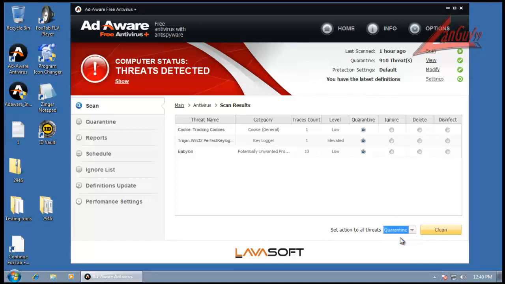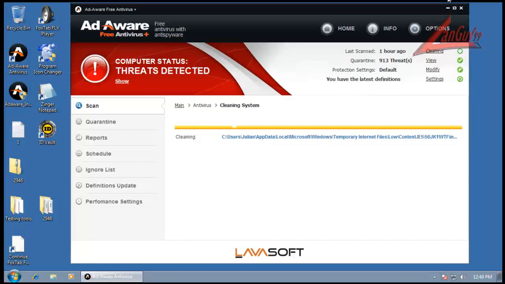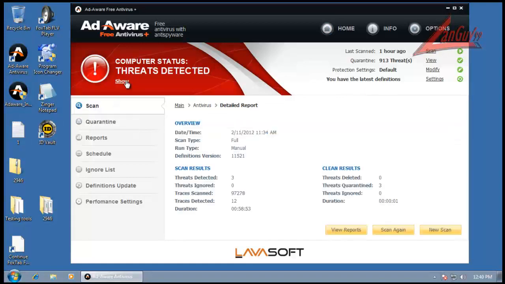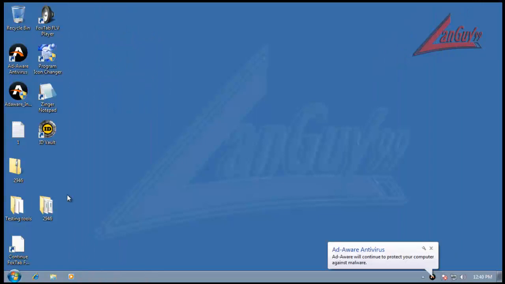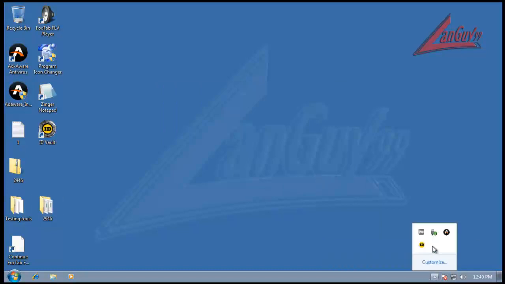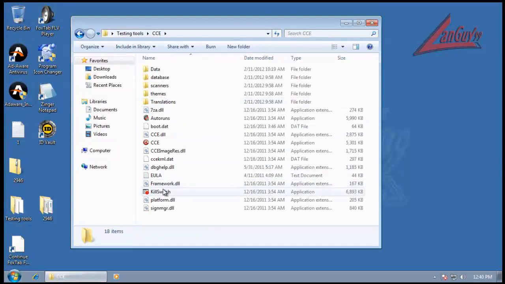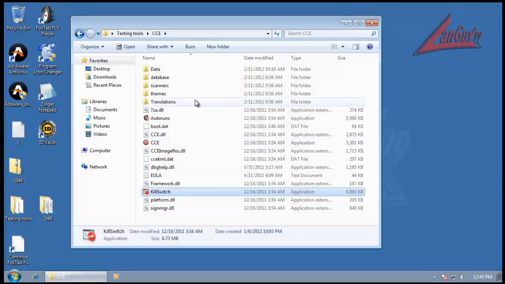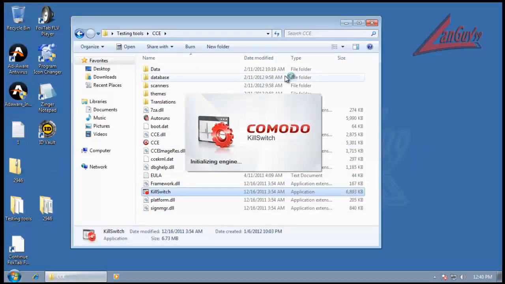So what we're going to do is quarantine all of them. Okay. And we're going to X out of it. And I want to see if I can finally delete this. I cannot. So I'm going to open up kill switch. I'm going to kill whatever's running in the memory, delete this folder, delete also the zipped up folder, and then I'm going to do a complete scan with Cleaning Essentials.